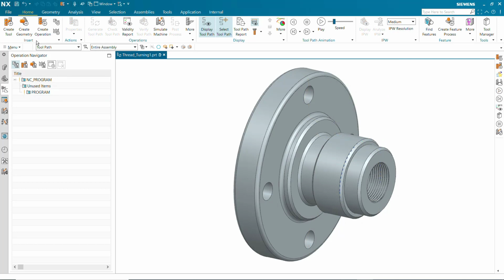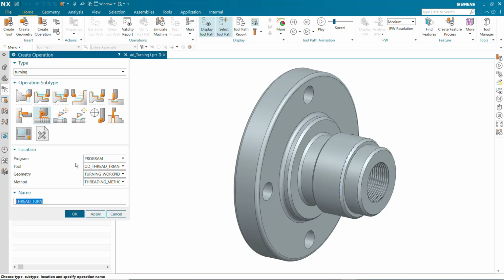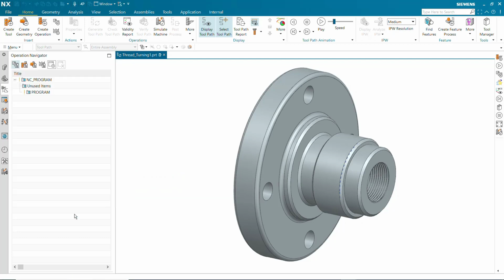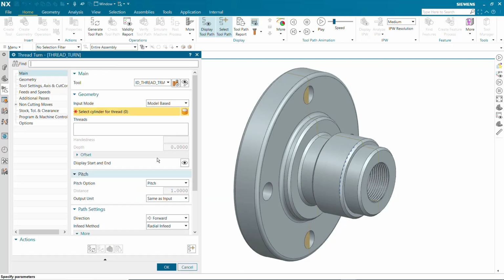Next, we'll cut the inside diameter by using the From Table input mode. This mode can be used when the model doesn't contain thread feature information. The system suggests a thread from an underlying table based on the selected input diameter.